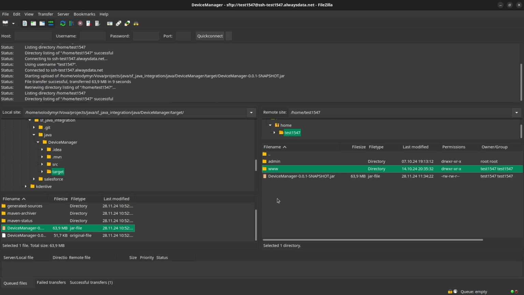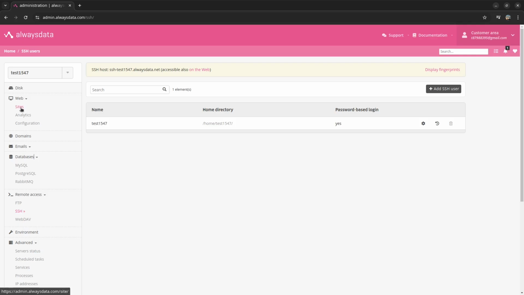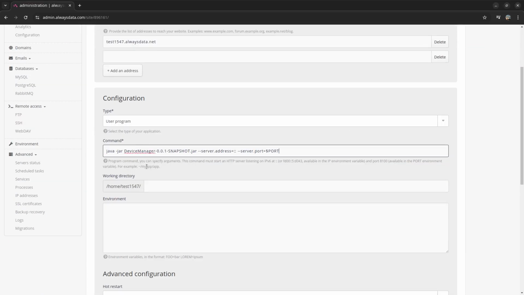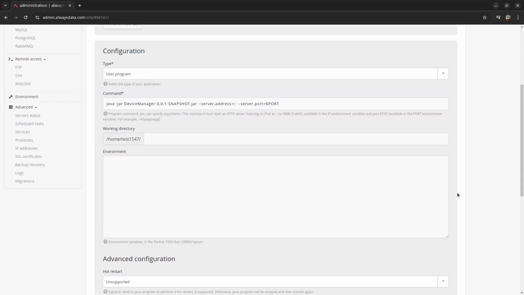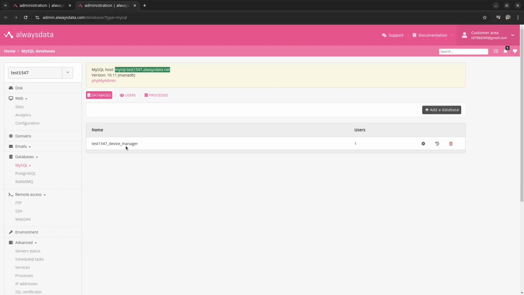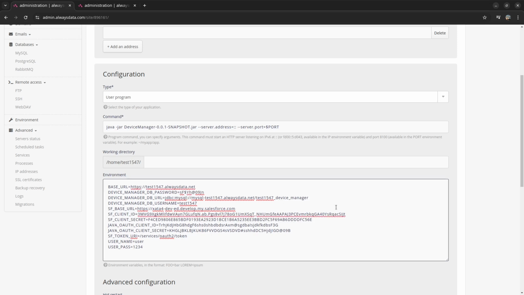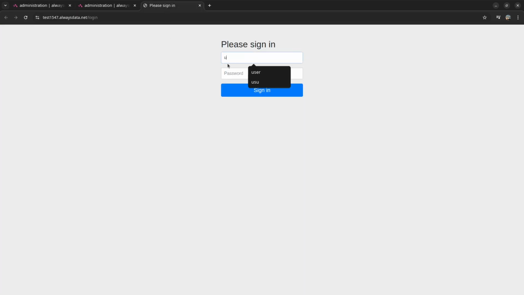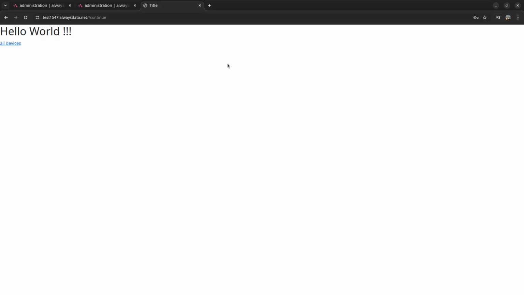The jar file is uploaded. Go to the Sites section in Always Data, press Setup, provide the command to run our Java Spring Boot application, populate all the needed environment variables, provide the database host, database name, and database user credentials. Looks good. Press Submit, restart the application. Let's check if our Java application is working. Yep, it's working fine. There is no data since we have a brand new database.